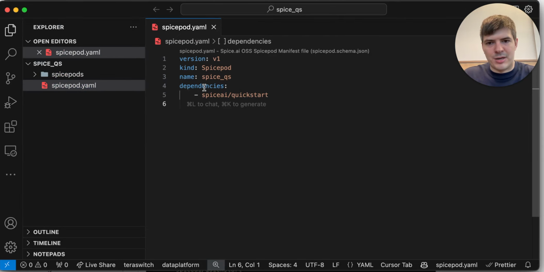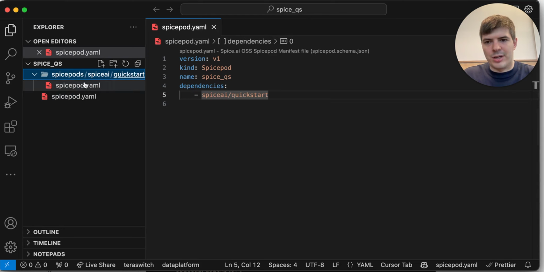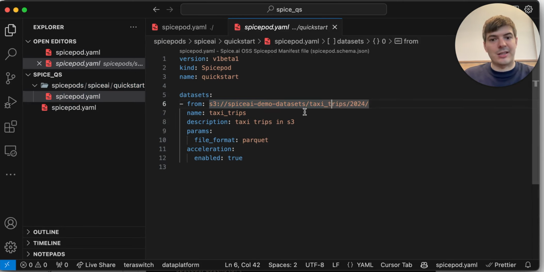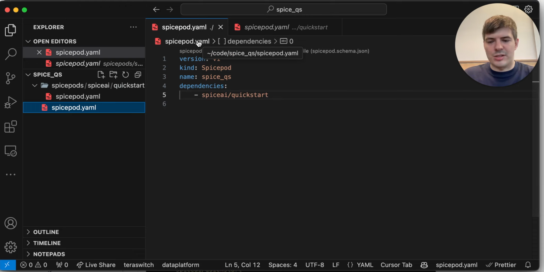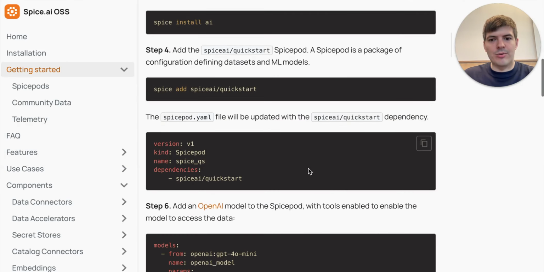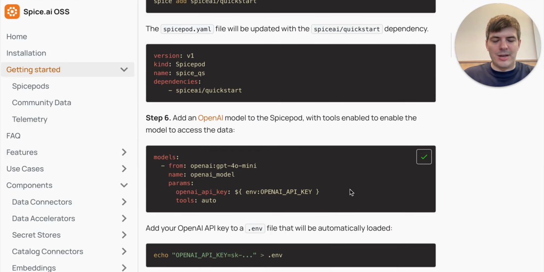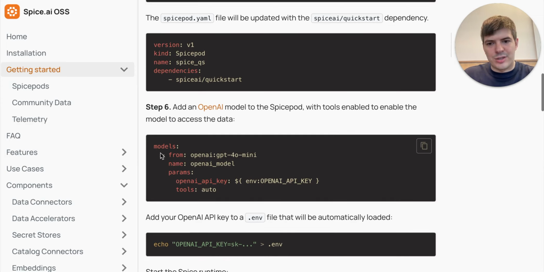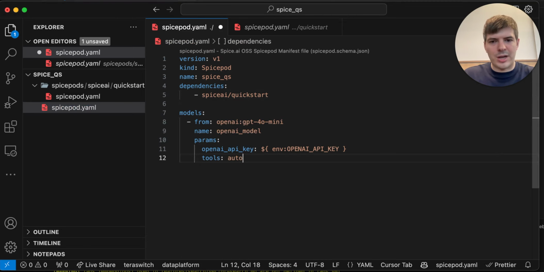We've got this Spice pod that has a dependency. If we go look at the dependency, we can see that it is the taxi trips dataset in S3. So the next thing we want to do is enable the model, which will allow us to talk to our data and ask questions about it. So we'll go to this section and copy this model section, which adds an OpenAI model. We'll just go ahead and add that here.